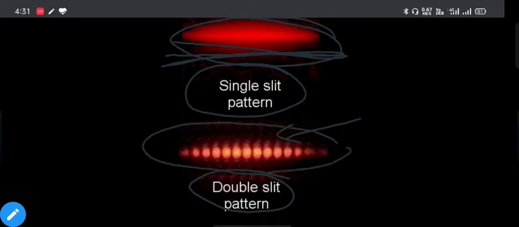But when we put two holes close to each other on the top of the box, that means double slit, then you will notice multiple lines of dots, as you can see in this case. Each bright spot represents constructive interference, and each less bright or empty spot between two bright spots is destructive interference.